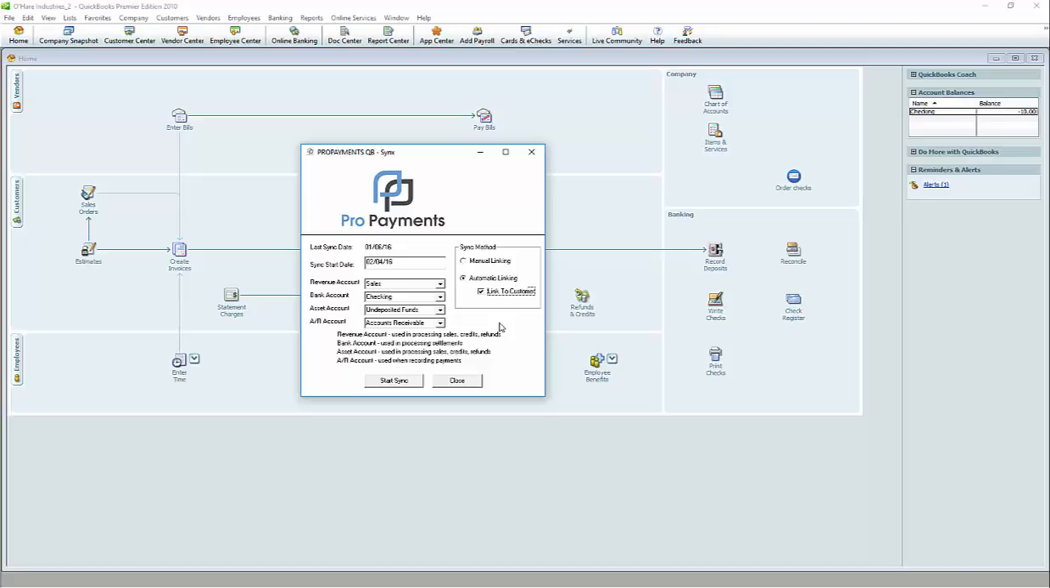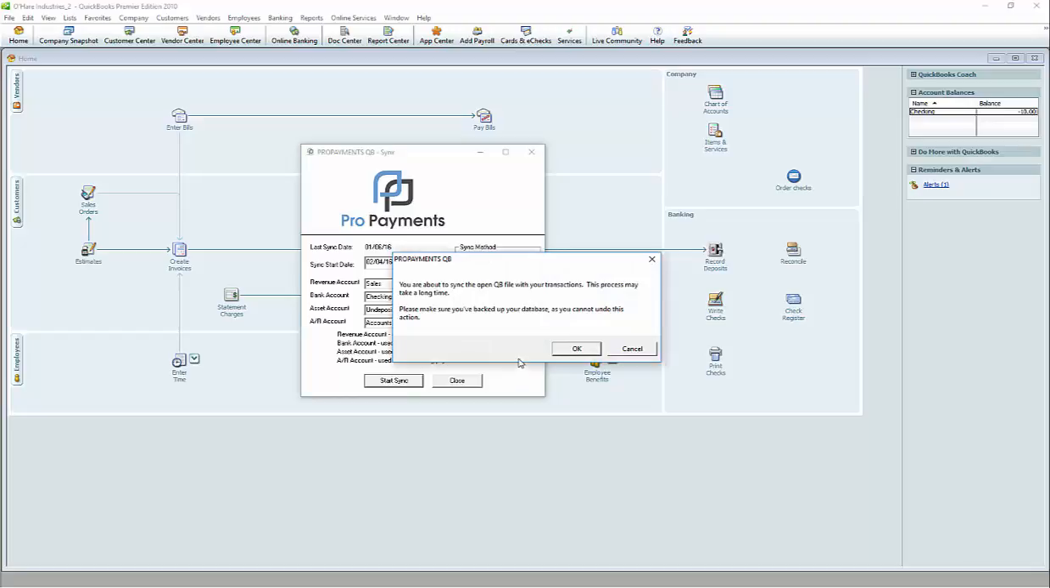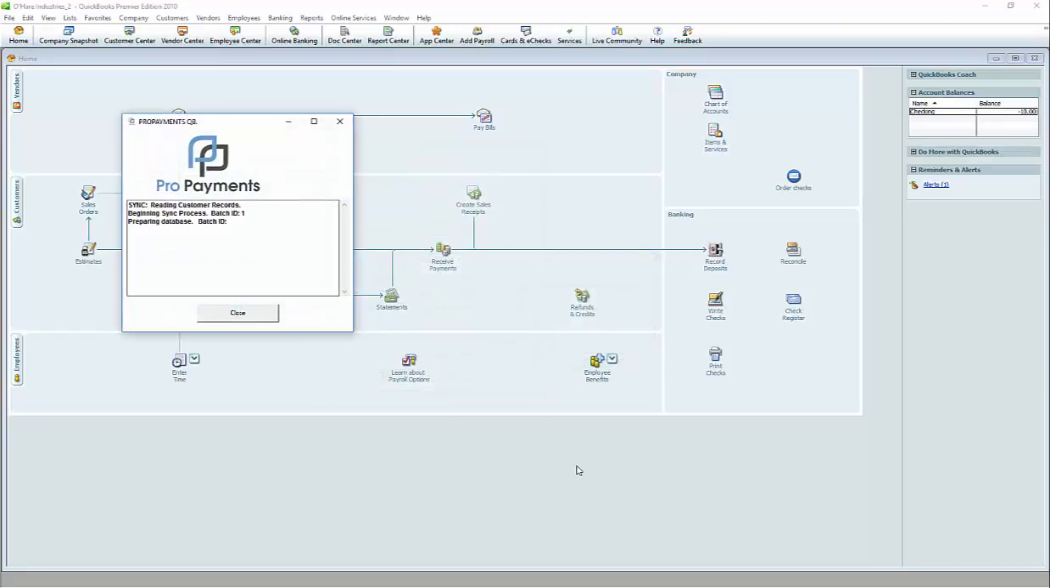In our case though, we're set with the automatic process, so we'll click Start Sync. It'll give us a message that this could take some time. We've got a pretty simple list here with our demo account, so it's going to go fairly quickly.